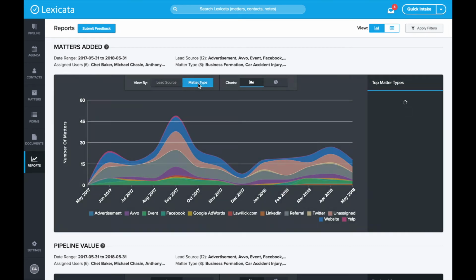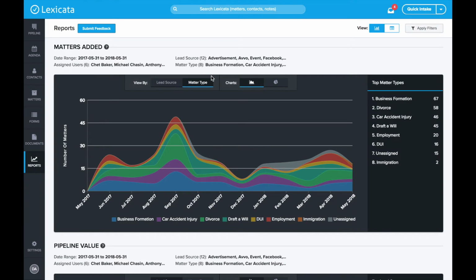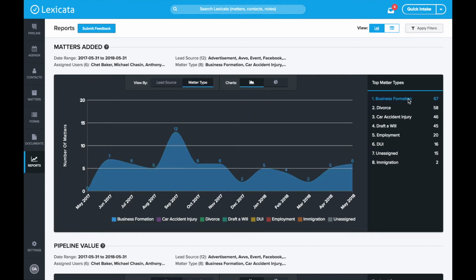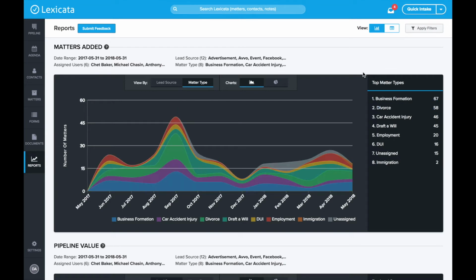You can do the same here for matter type by switching the toggle right here. And that's basically just to see what types of services clients are coming to you for. So in my account here, I did 67 business formations, 58 divorces, 46 car accident cases, and so on. And you can see the month by month trends and how things are changing over time.